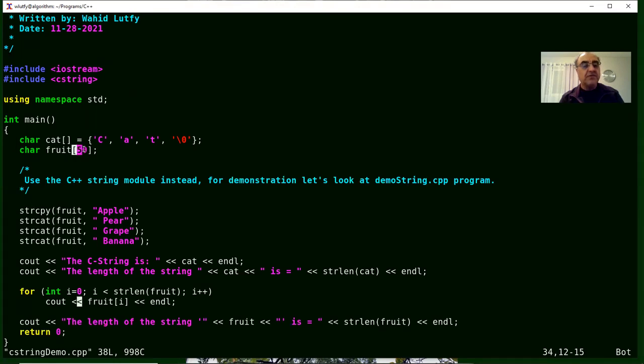So fruit, the size is 50, and then we're concatenating pears, grape, banana onto the original string that we copied, which was apple. For the cat array of 3 characters, a null pointer is always on the C string. There's always a null pointer assumed if you don't type it in. In these ones it is assumed, but in this one, since it's 1 character at a time, we put the null pointer, which is \0.